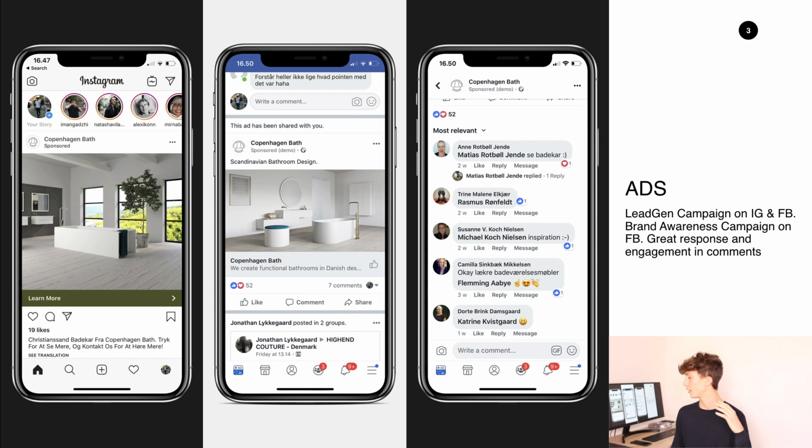So you can see on the very left, a lead generation campaign showing a bathtub, and then there's a learn more CTA, call to action, at the bottom that they can click and go into the web shop, get more info about the product, and contact my client. Next one on here is some of the brand awareness campaign we did. So it's just prompting a page like in the lower right of the ad. And on the very right, you can see I took a screenshot of the comments they have been getting.